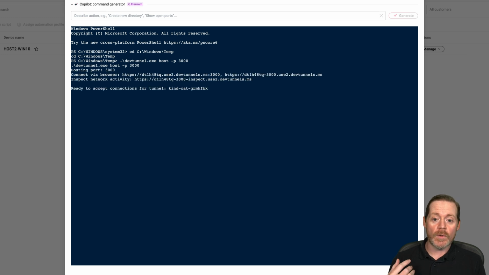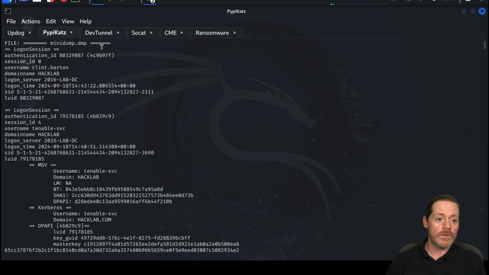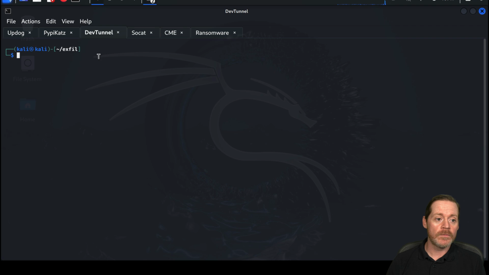Now, this does require authentication. You have to log in, but you can use a GitHub cred or any Windows cred. Adversaries can get these too. So they can absolutely use this. So now we get our dev tunnel key right here. And we're going to take this over to Kali. So we'll go over to our Kali box and we'll start with devtunnel.